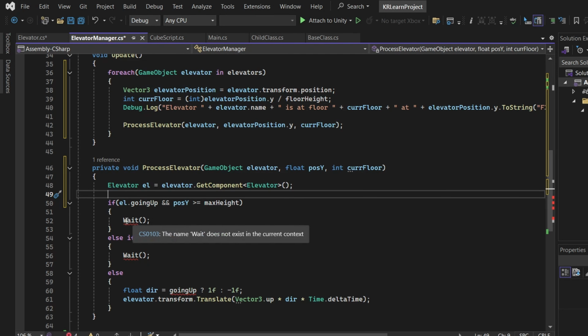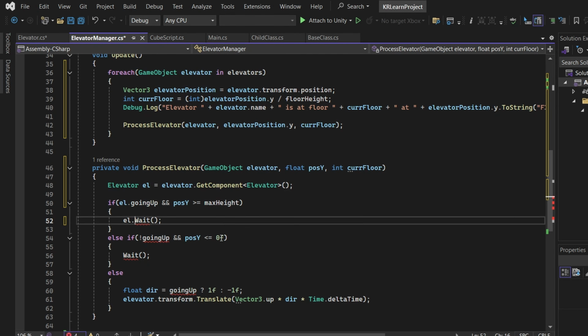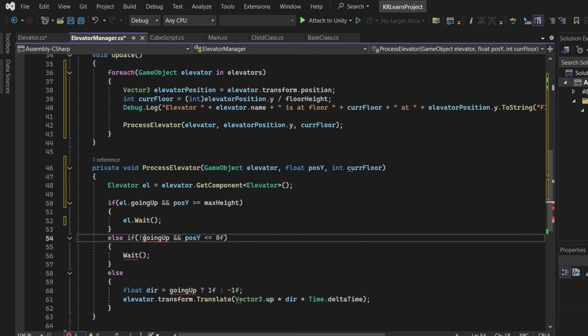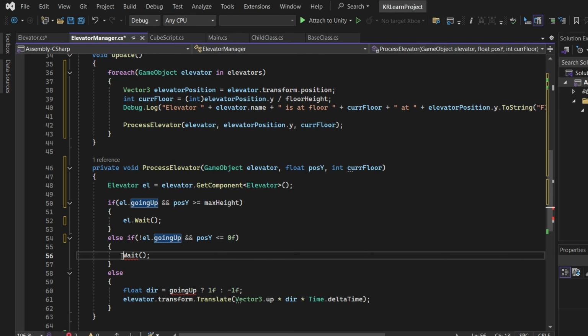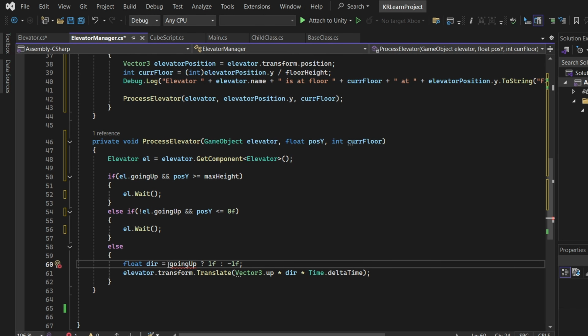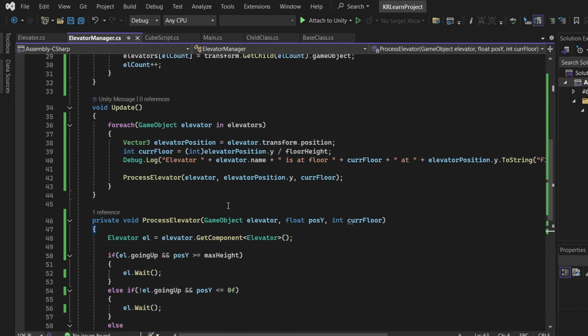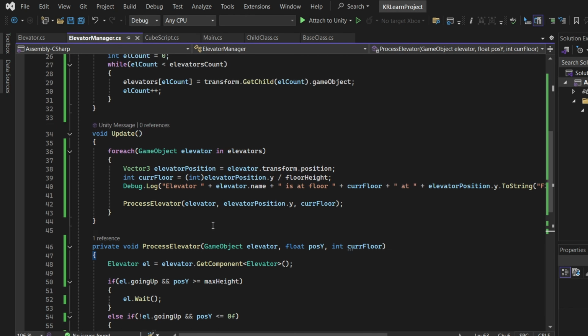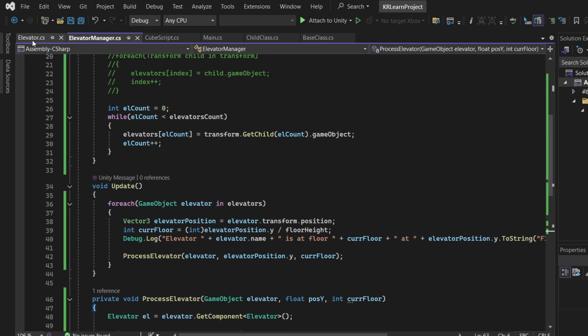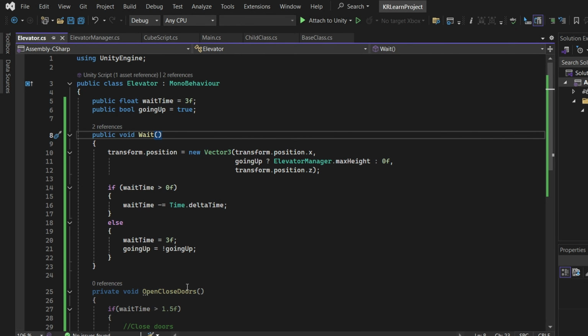Here the logic is correct. I only need to change the call on wait specific on each elevator. So el.wait, here it becomes el.going up, here it becomes el.wait, and here I have el.going up. So I can save this, but I'm not yet dealing with the doors. So I need to go back into my elevator logic and deal with open close doors.